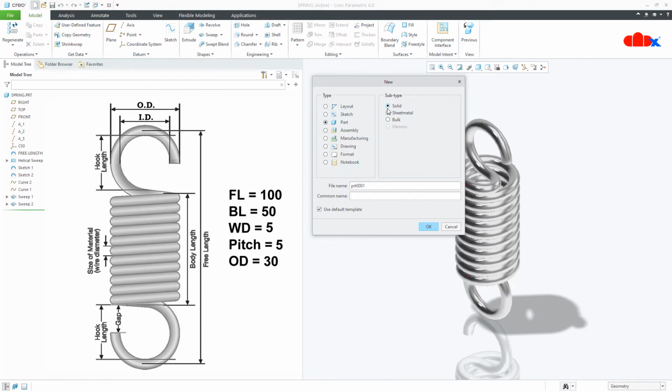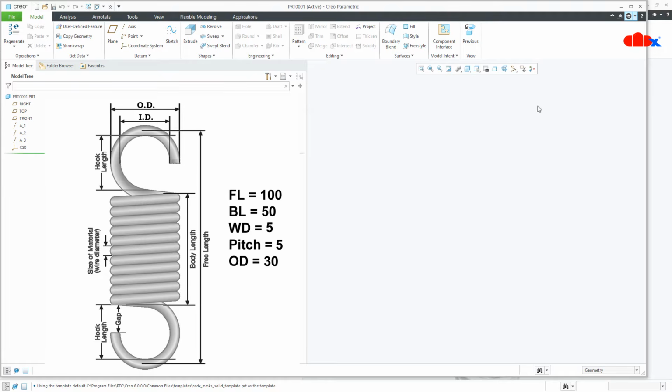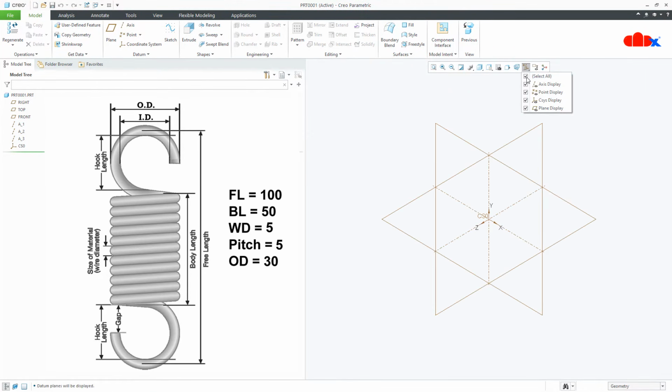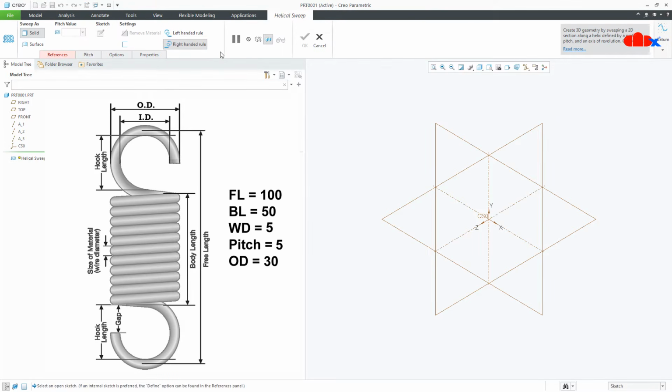part, solid, assign the name and say OK. So this is my new file. Now here let's understand the helical sweep first, and then we'll create this spring. And for this go to sweep. Inside this you have the helical sweep. Now once you activate the helical sweep, you get these options.